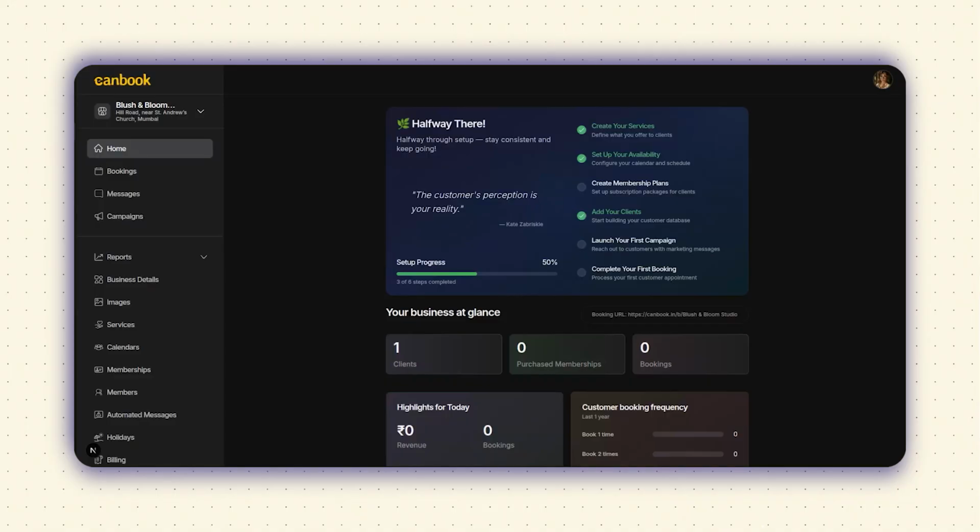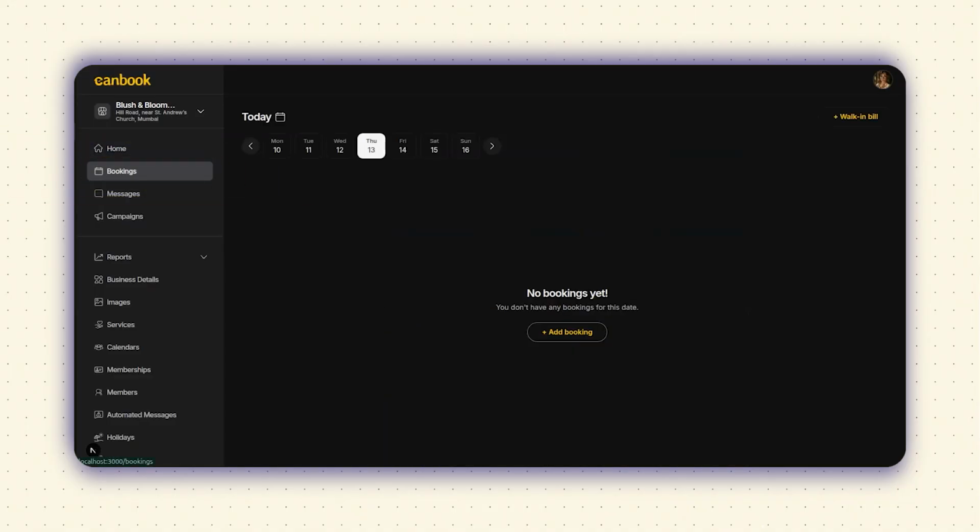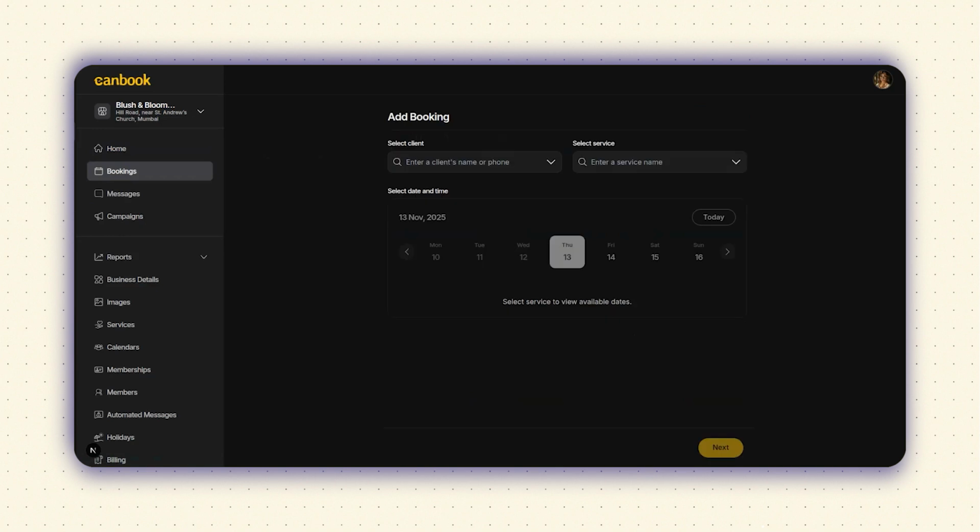From your dashboard, go to the booking section and click on the Add Booking button. Once you click it, a simple form will open with two main fields at the top. Select Client and Select Service.